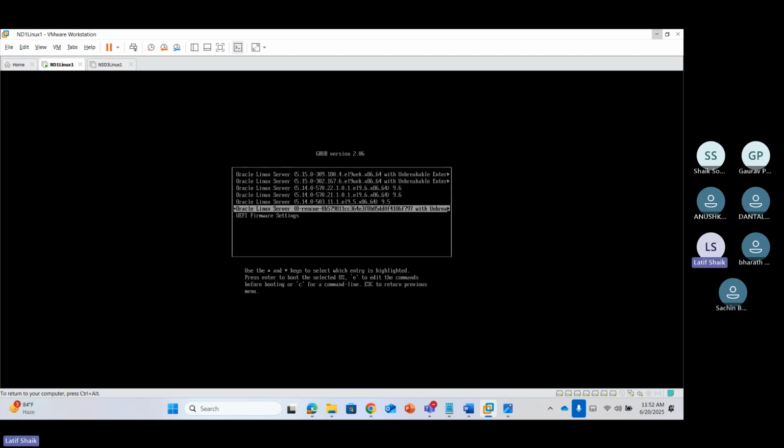This is a rescue, single user mode rescue for troubleshooting Linux internal issues, anything you want to change. That's rescue mode. This is UEFI settings, in case you want to go to UEFI basic settings. Anyway, as per the list, this is the one. Actually, this GRUB is loaded. Okay, this GRUB file is loaded.